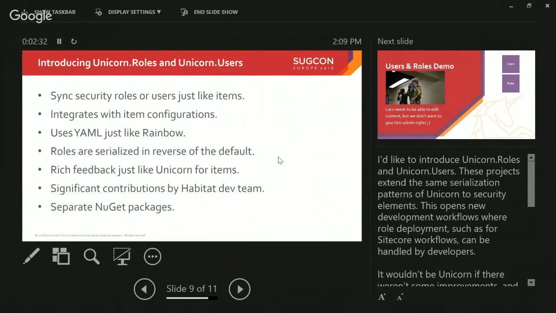And another thing about the users and roles, a lot of the user stuff was actually contributed by a member of the Habitat dev team. It was a pull request that he pushed in. So thank you, Oleg, for the contribution. These are separate NuGet packages if you wish to install them. They are released as of today with Unicorn 3.2. Unicorn 3.2 does not include a whole lot that is new from 3.1 except for the users and roles stuff.